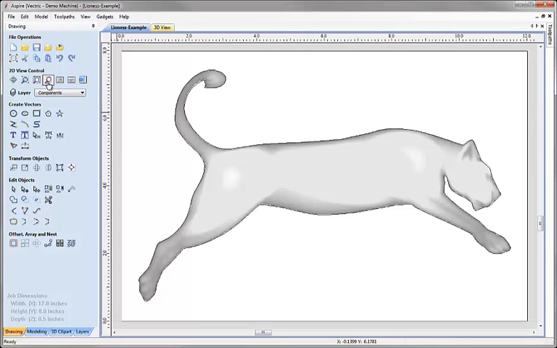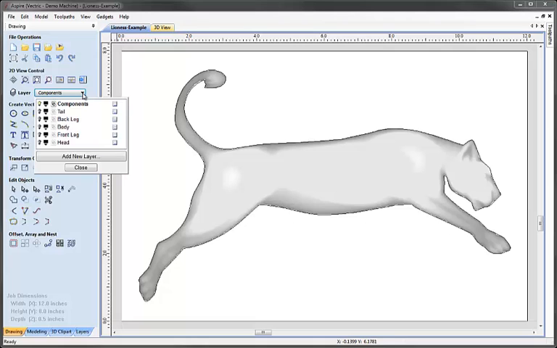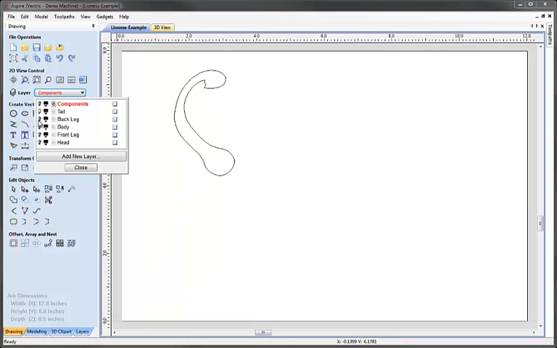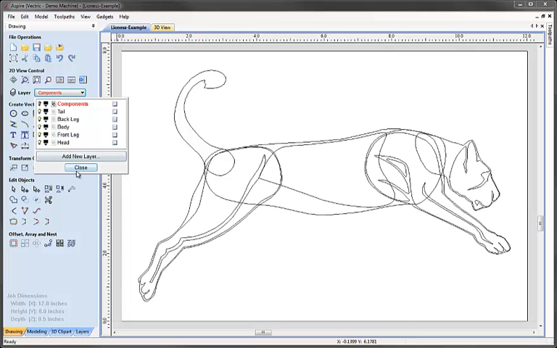The final of our three zoom icons under 2D view control lets me zoom on the selected object. So what I'll do is I'll just switch on some smaller pieces of data so that we can demonstrate that. I'm just going to come into the drop down for the layers here. I'm going to switch off the components layer, switch on the other layers we've got here.